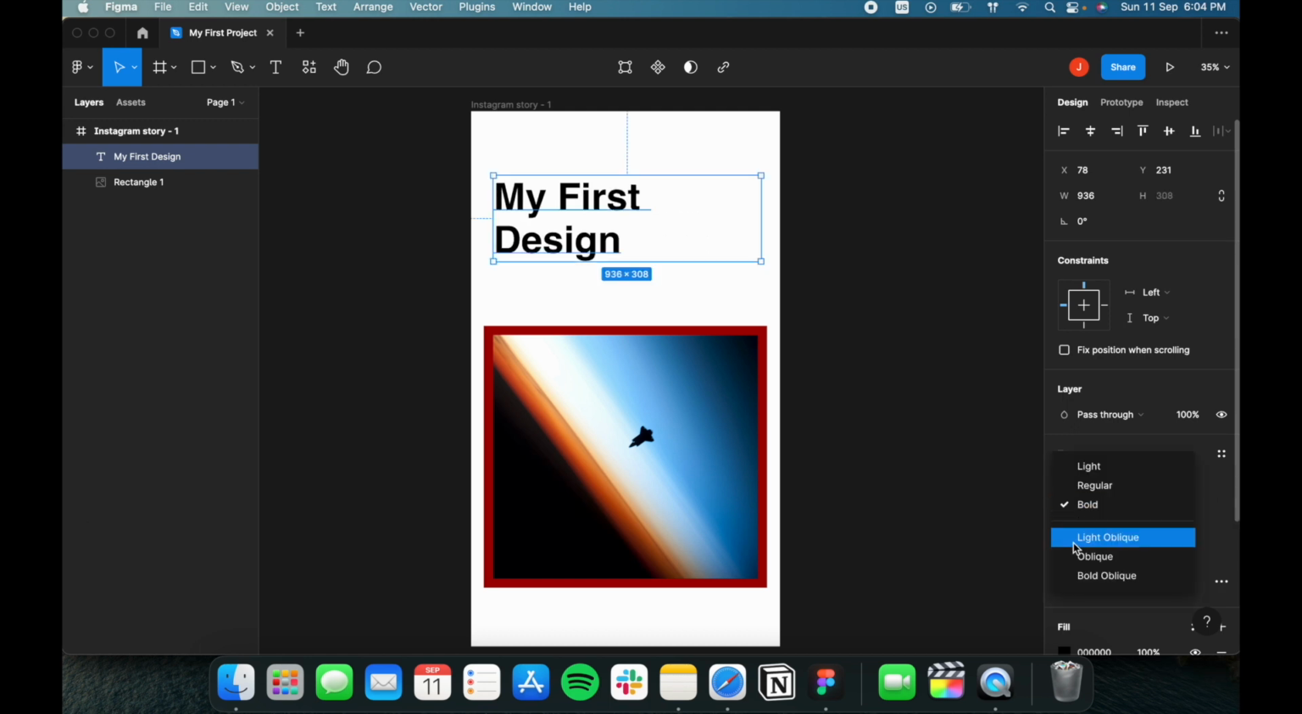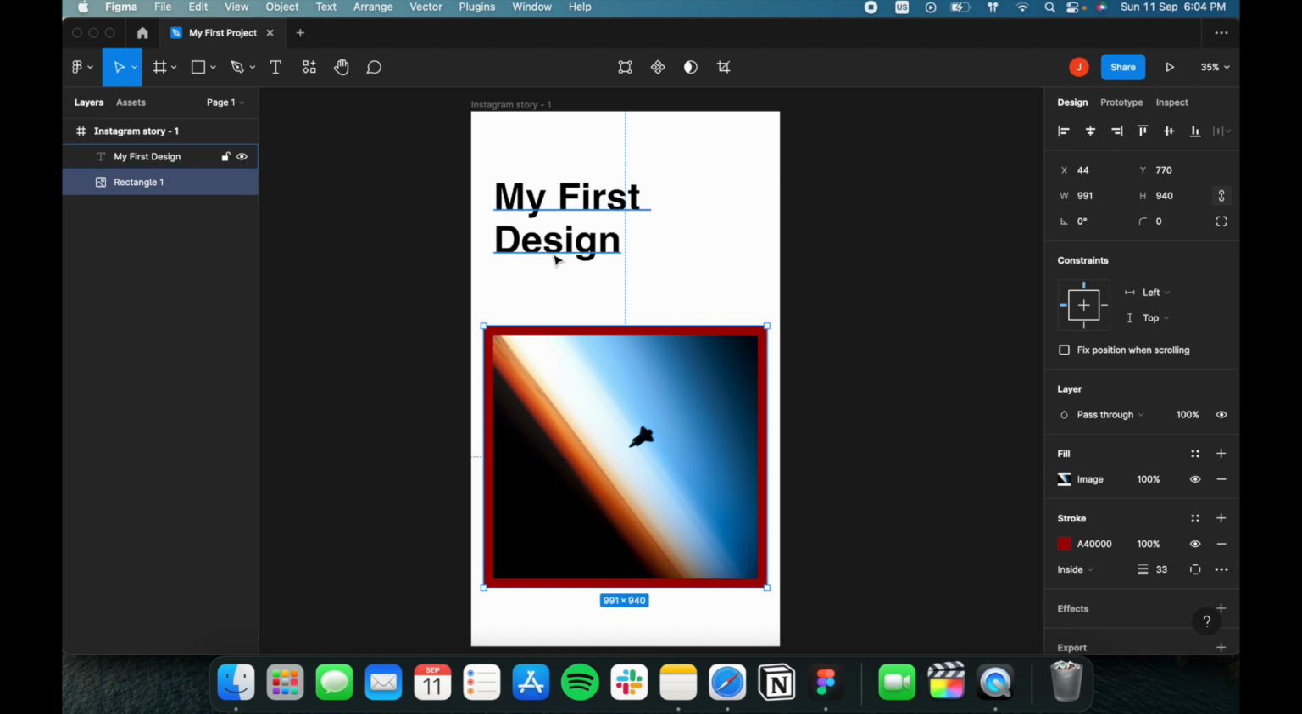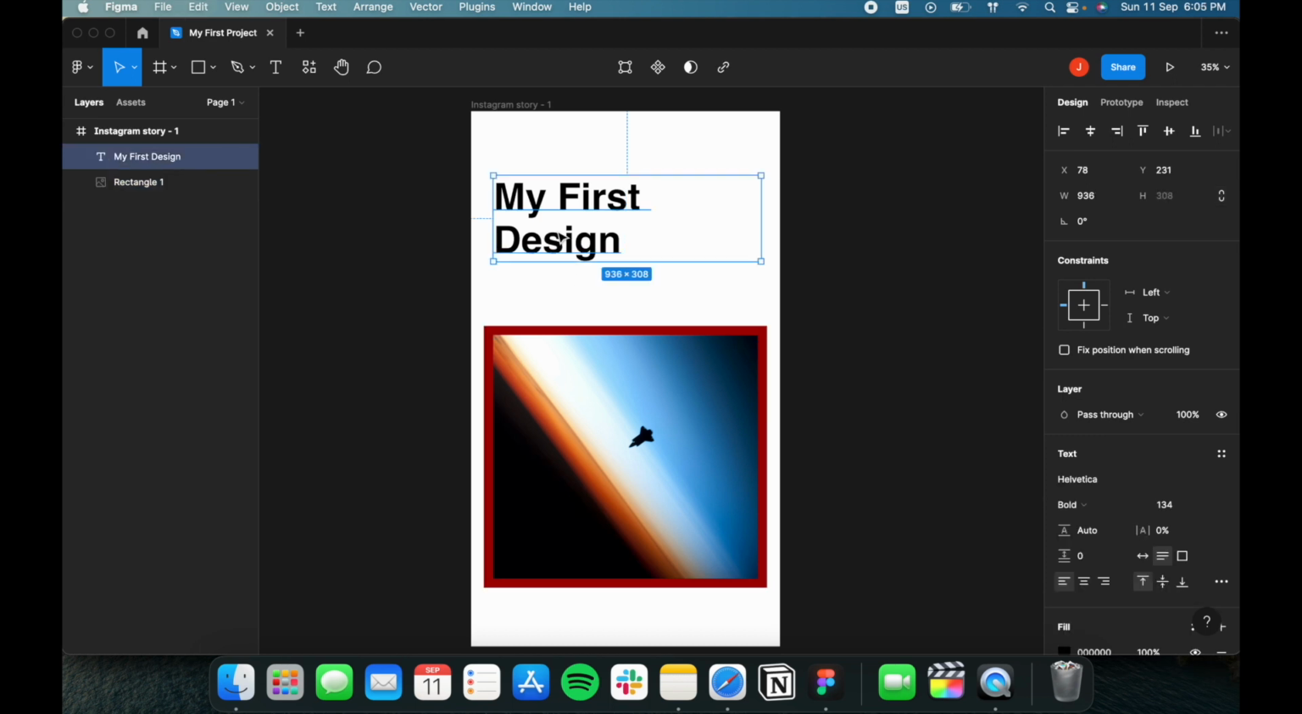Awesome. Now if you do Control C, Control V, you can copy the same design over here, and let's say we make this smaller, go for regular size. This is a byline.